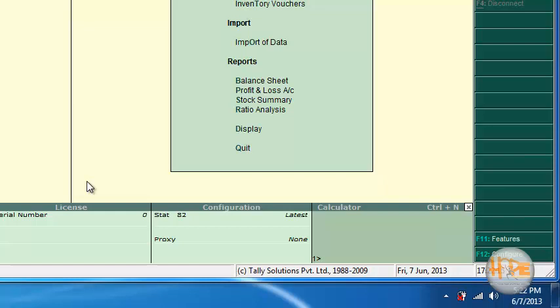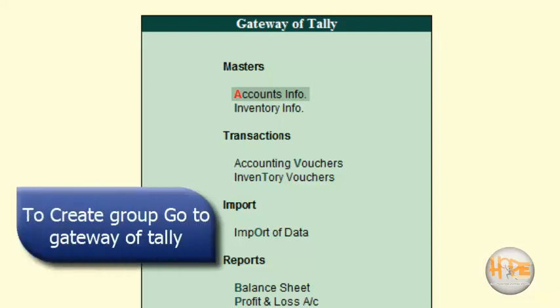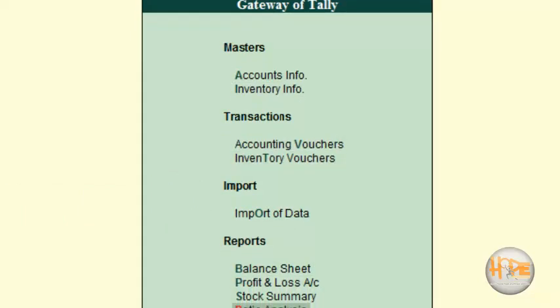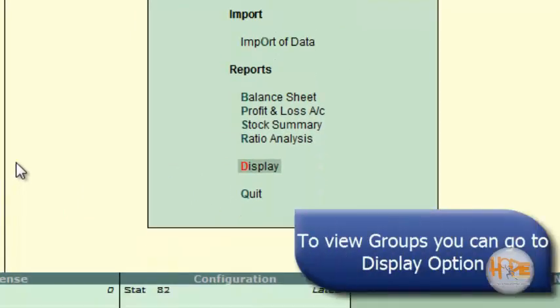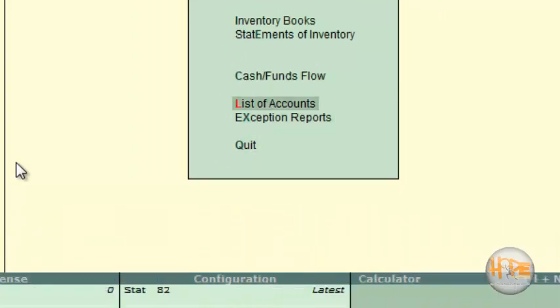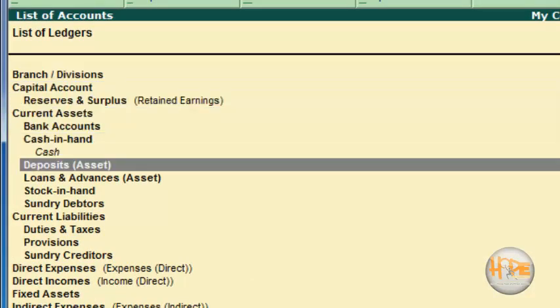To create a group in Tally for your company, you first have to go to the Gateway of Tally. After going to the Gateway of Tally, select Account Info. By default, Tally already creates certain groups. To see those groups, you can go to Display, enter the Display option and go to the List of Accounts. You can see here that groups and ledgers are created.